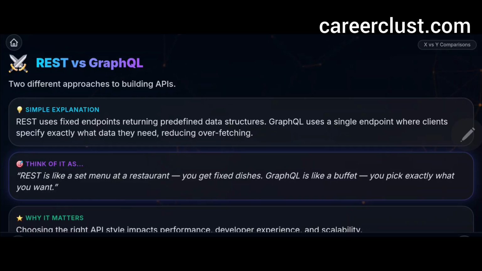What is the difference between REST and GraphQL? Both REST and GraphQL are API architectures used for communication between clients, that is web or mobile apps, and servers, but they work in a different way. These are simply two different approaches to building APIs.